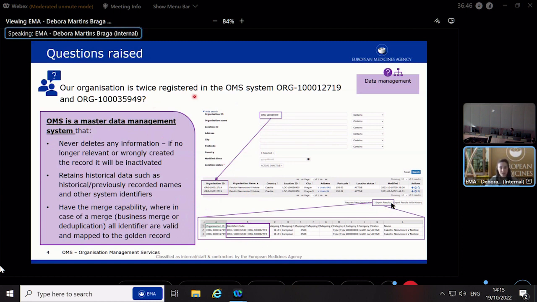So answering this question, the answer to this question is no. The organization is not registered twice in the system. And this is visible because if we query using this organization ID or the other organization ID, you will always retrieve the same record, which is the golden record. You can use either one of the IDs because they are all mapped. They are all referenced to the same OMS record.